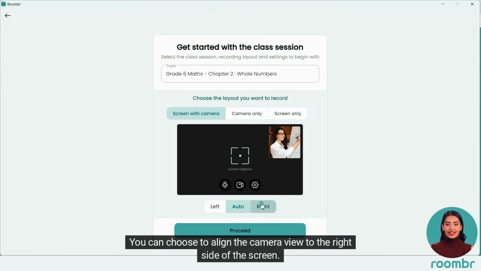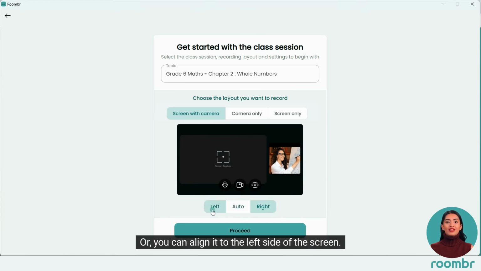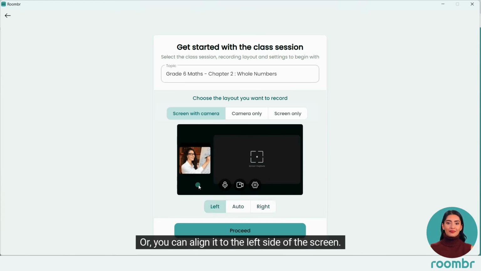You can choose to align the camera view to the right side of the screen, or you can align it to the left side of the screen, and there you have it. That's how you select the recording layout in Roombr.